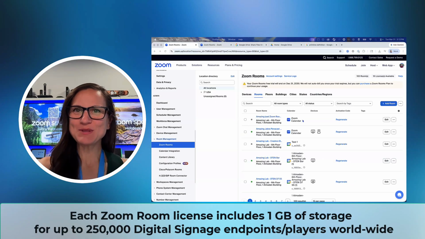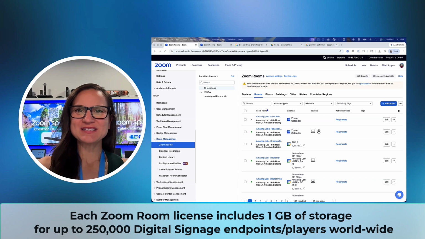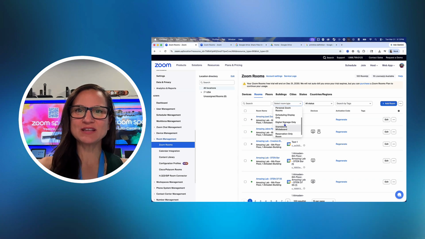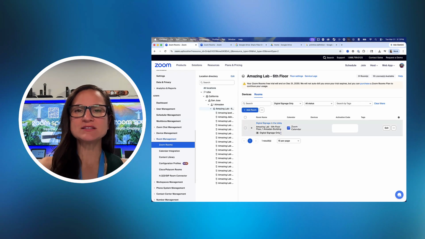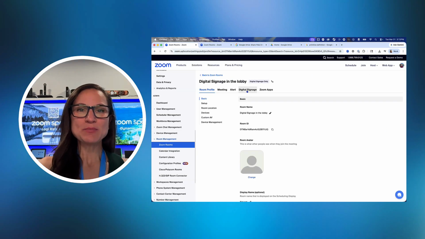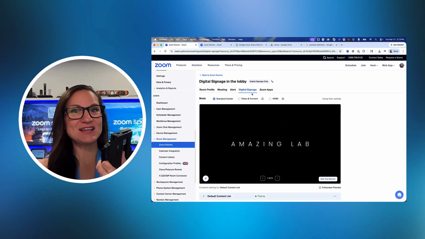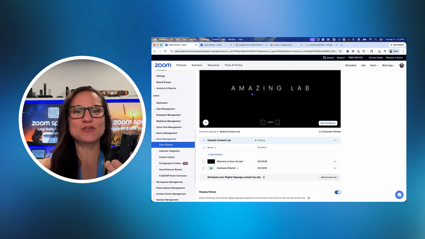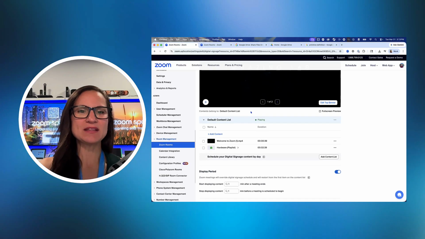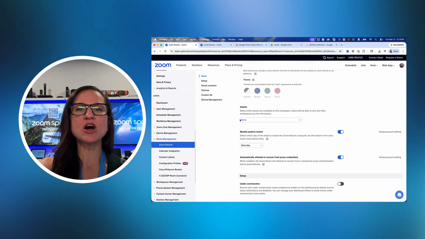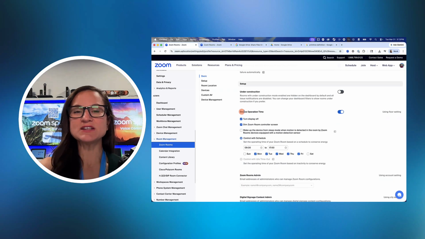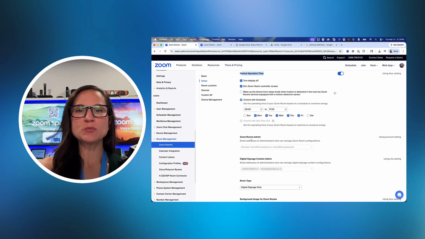All of your Zoom rooms can be configured in the portal. As you can see, I've got all of them here. If I want to find just digital signage only, just select that underneath the filter. I can even find specific ones for a particular floor. If you want to edit a particular digital signage player, in this case in the front lobby, just select that and make that adjustment. Keep in mind that underneath the room profile is where you can also designate the device operational time and room admins.